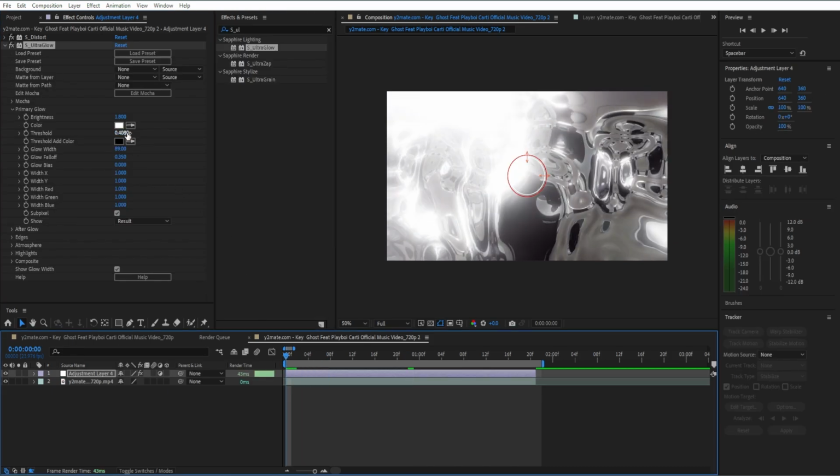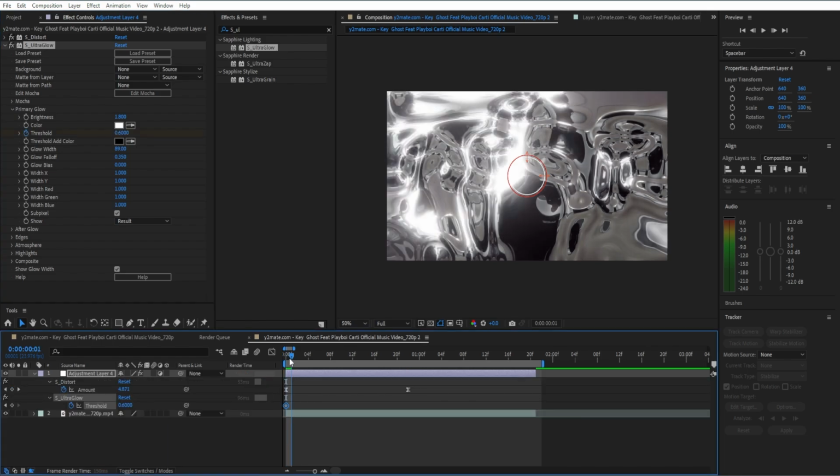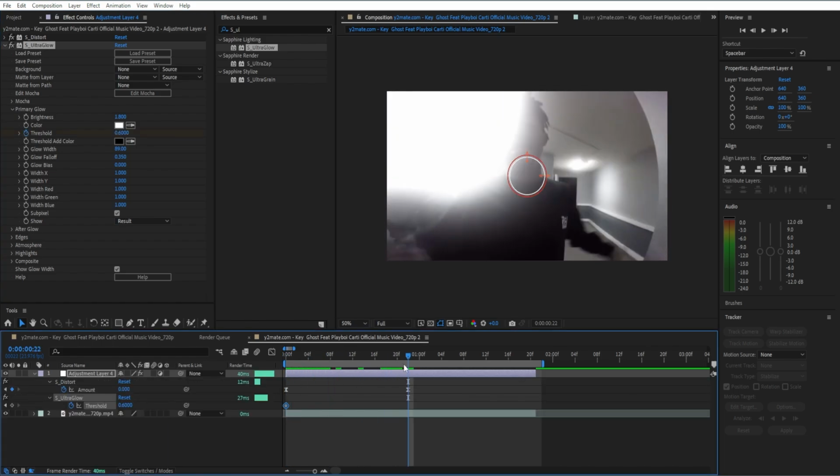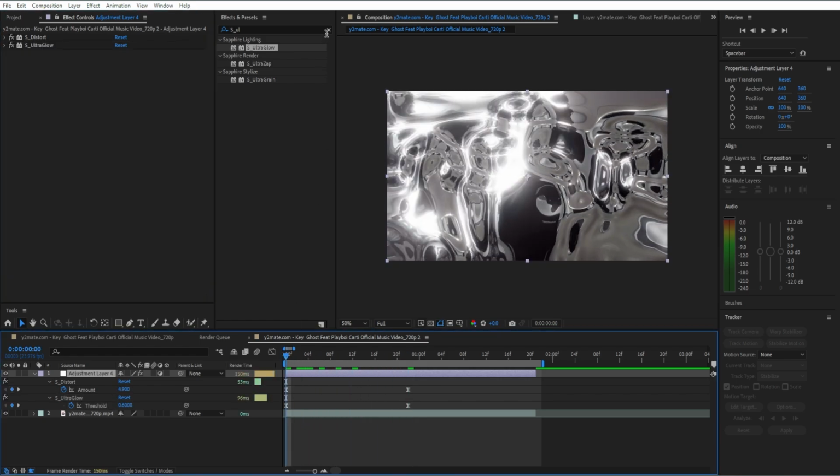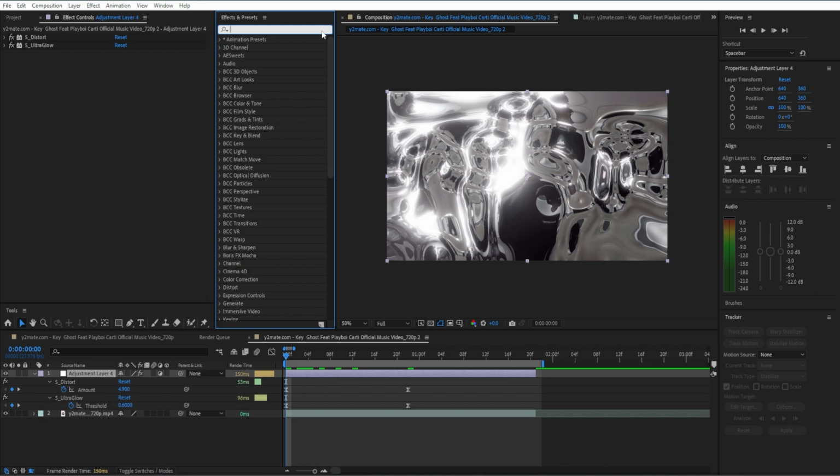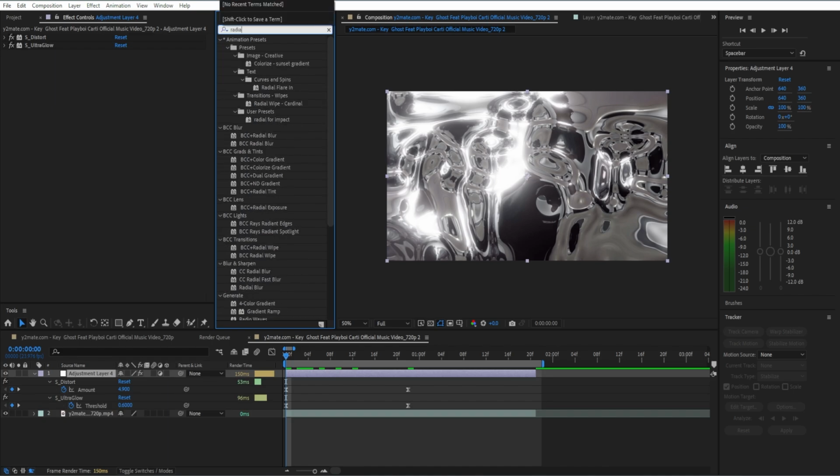Head towards the beginning once again. Put the threshold at 3.6. Then I'm gonna head towards the middle and put it at 0.93. Then for the next effect, once we're done adding S_UltraGlow, I'm gonna add radial blur.